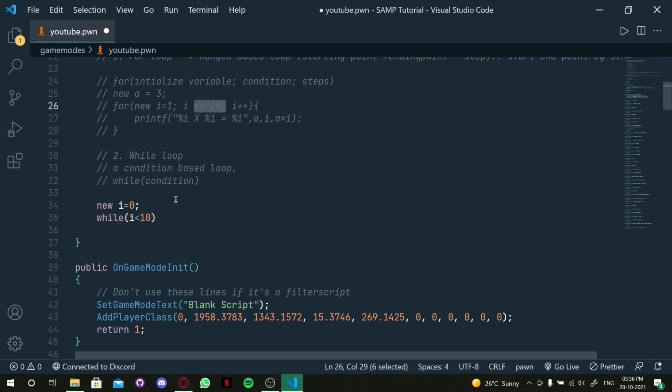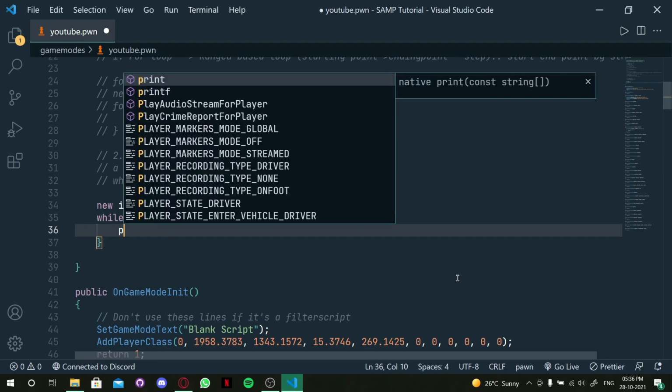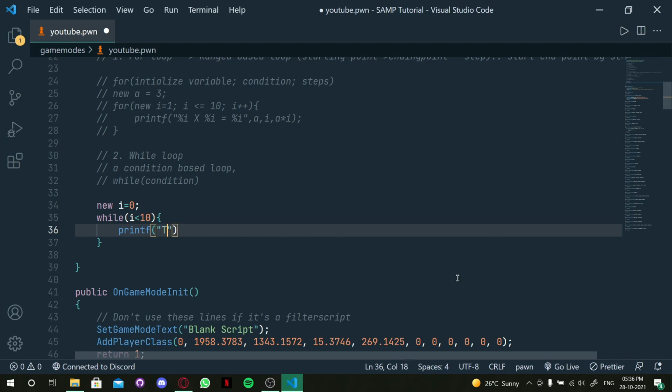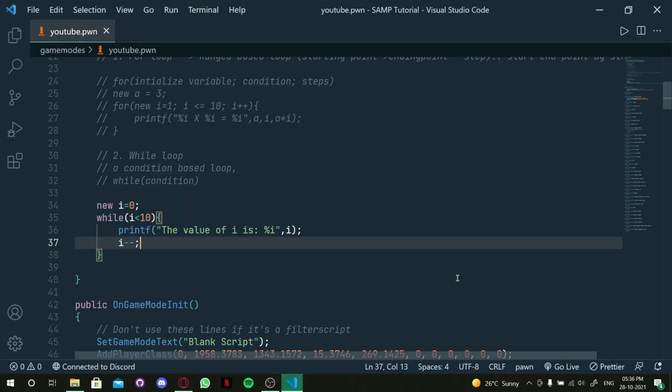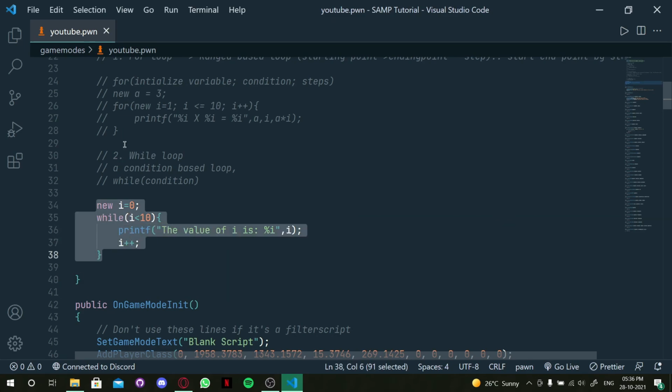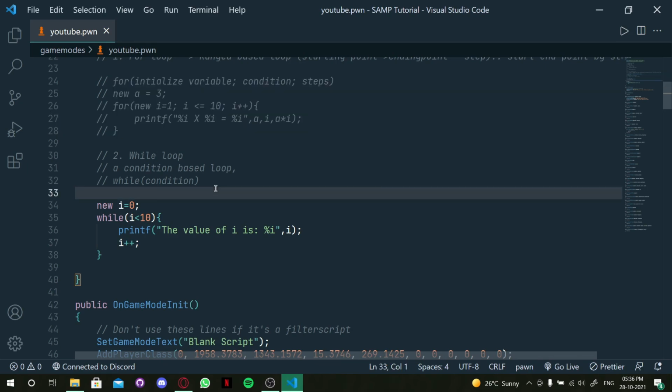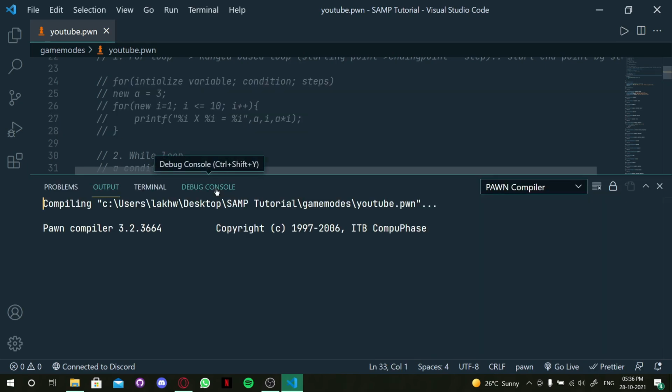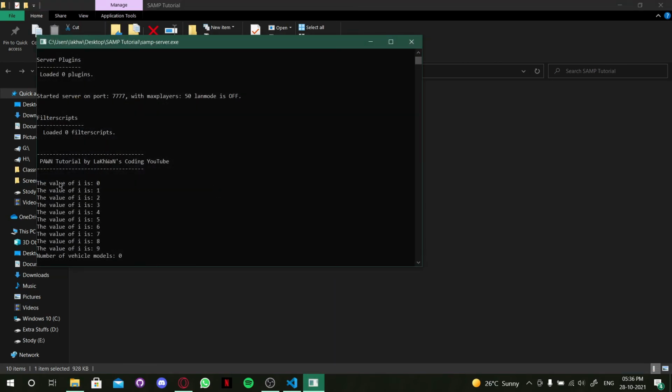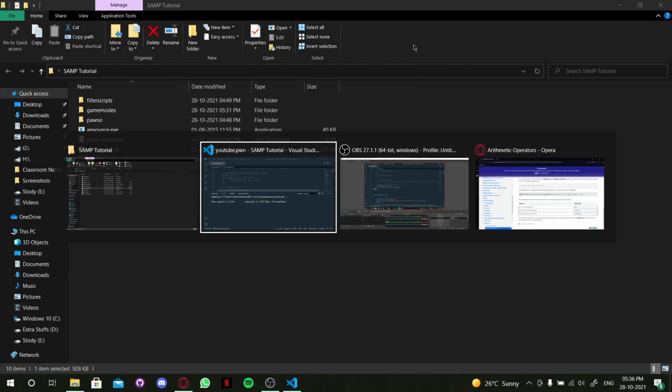The same thing I did in the previous code, right? And I will write the same thing. Printf the value of I is percent I, comma I, and I minus minus. Oh, sorry, I plus plus. Okay, so these two are the same. Let's compile this and let me just run this. You can see it's working the same as the for loop.